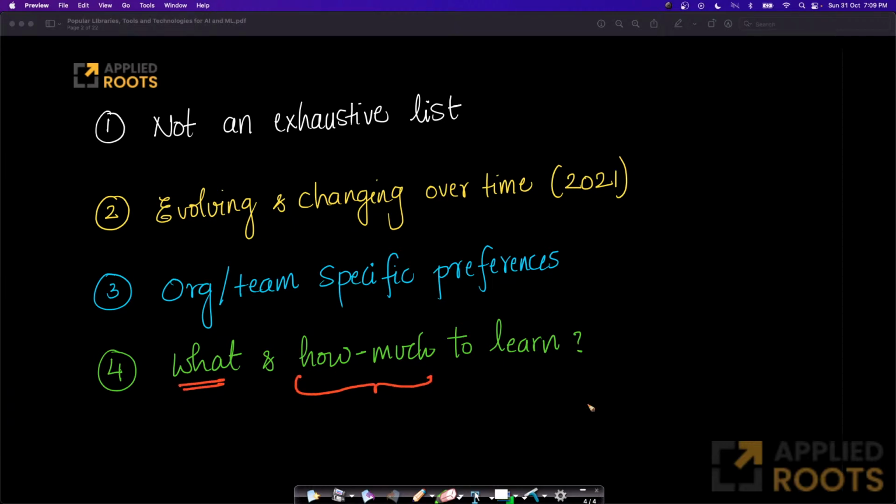Because there is so much to learn in terms of libraries and tools, oftentimes students ask us, "I'm overwhelmed with so much to learn, right? How much and how best to learn some of these things?" So we will also focus not just on the pure applicative side, but also on the learning front: what to learn and how deep and how wide you should learn a topic.